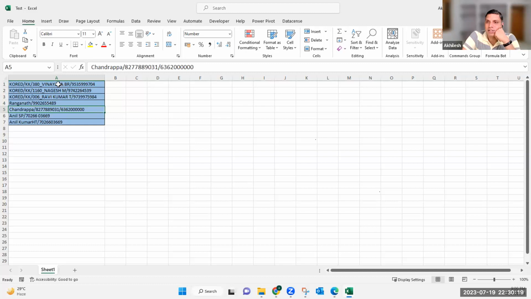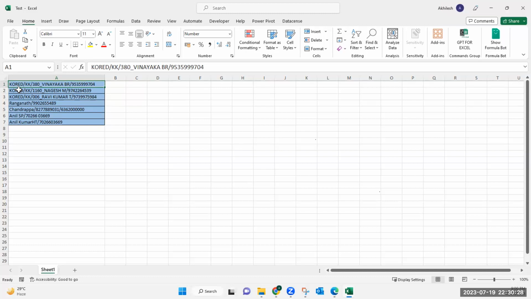I want only name and mobile number. So here, name is what? That is not the name, that is the employee code or some details. Name is after the BR underscore, like Vinayak, Nagesh, Ravi Kumar, and then the mobile number. After the underscore, it is coming in these three cells.